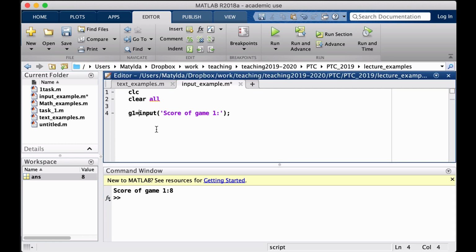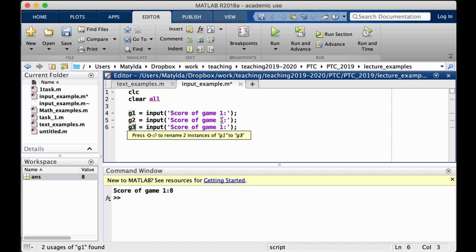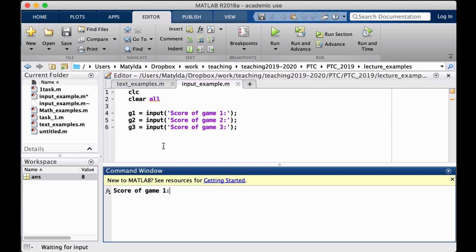So now I know that I have to add here this so-called address where that value will be placed. And I would like to do the same for 2 more games. So I'll just copy paste and change it like this. So now it should ask me for 3 things, score of game 1, 2, and 3. So once again, when I run, score of game 1, let's say 8. When I press enter, it stores that result and automatically goes to ask me for the next one. So let's say it was 5 and then 10, the last one.